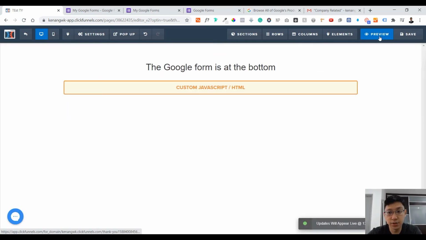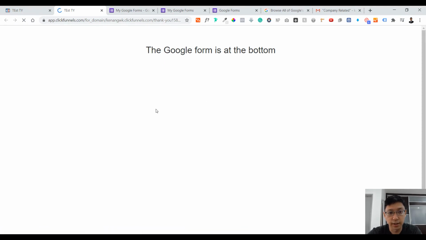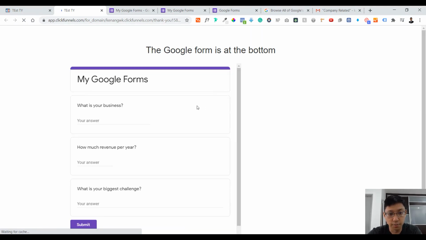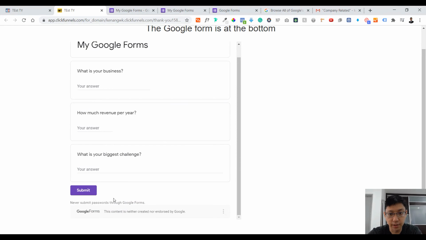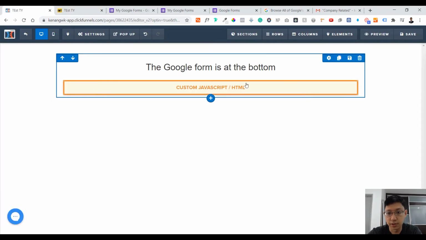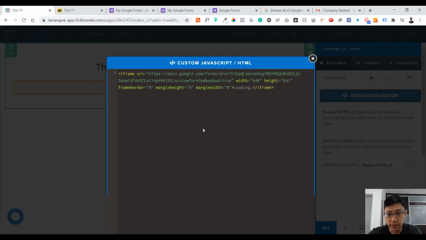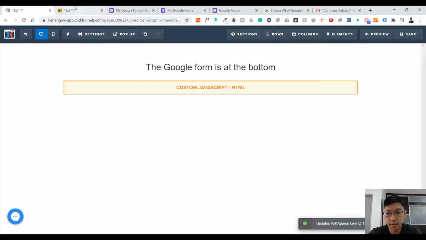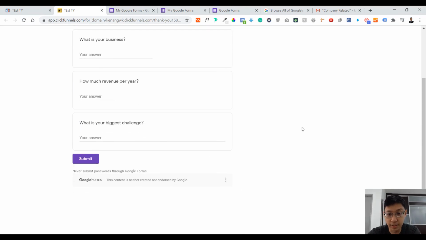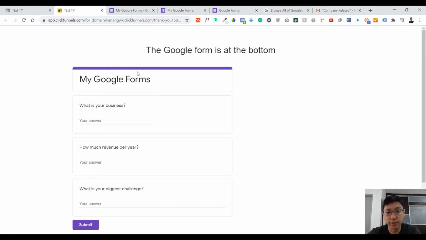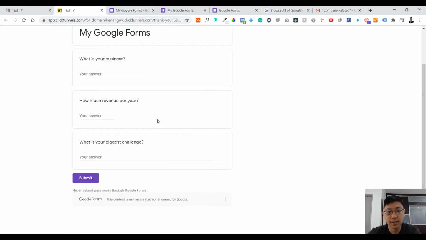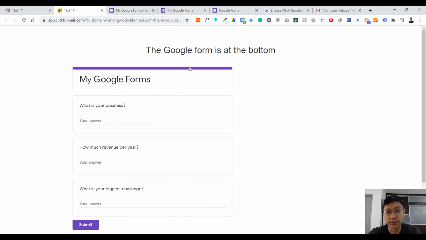The next thing you do is preview. When you preview, you can see that the form will be here and you can fill it out accordingly. The size you can change, for example, you click on here. You can change the width and the height. For example, you can put the width as 100%, or 800, and then save. So you can see it's bigger now. You have to play around, depending on your form size. It's up to you how you want to set the size.